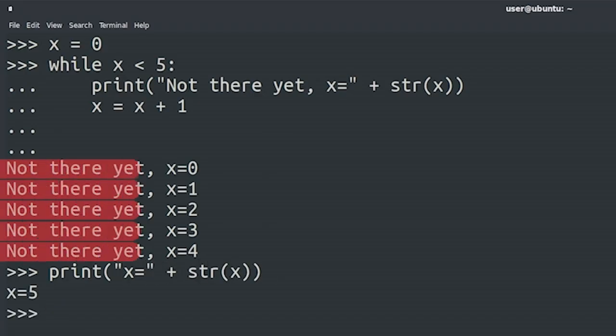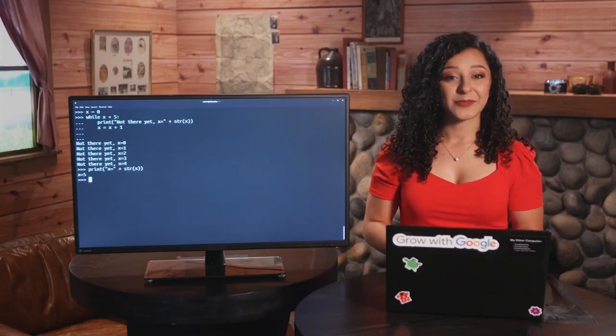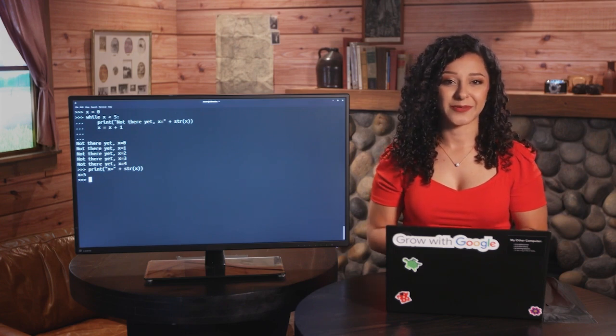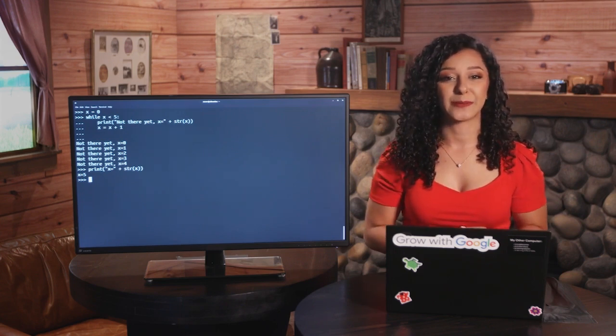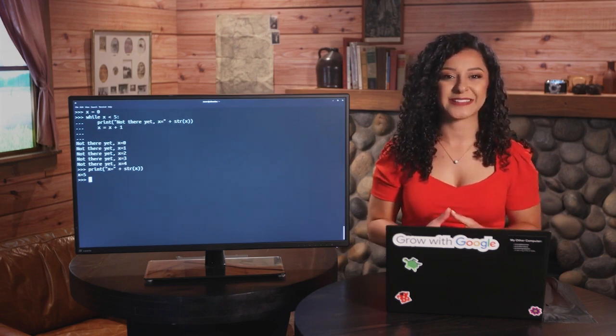So we had 5 lines with the message, "Not there yet," and then at the end of the script, the value of x was 5. This was a simple example of how a while loop behaves. As we've said before, we're learning the building blocks of programming. Once you know those building blocks, you can combine them to create more complex expressions.